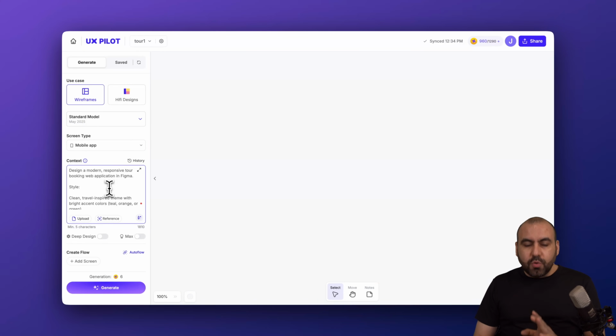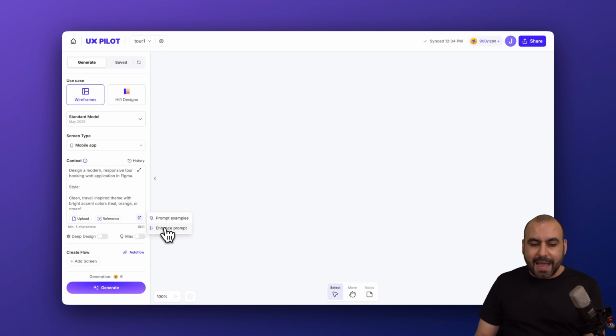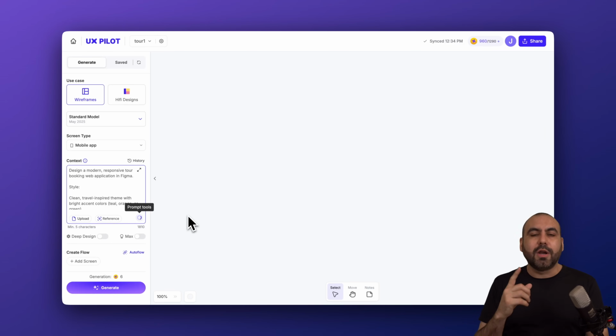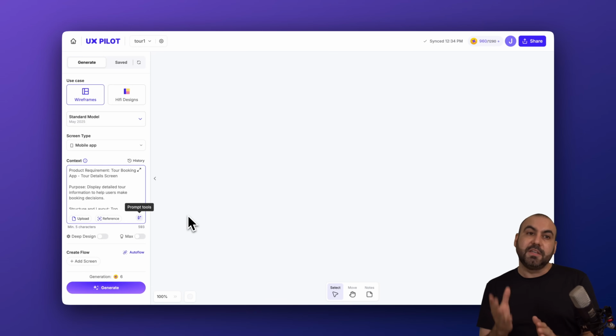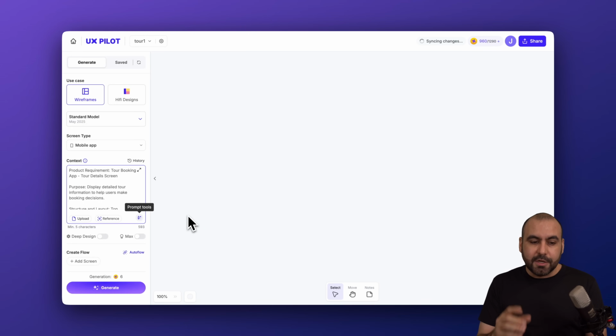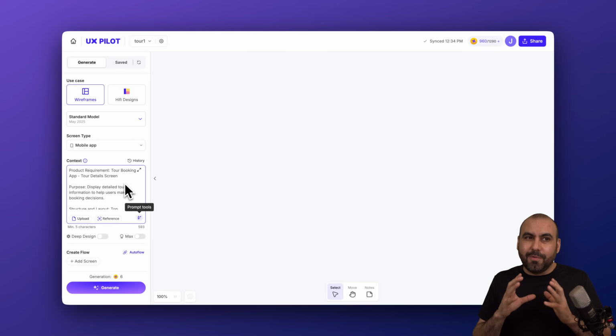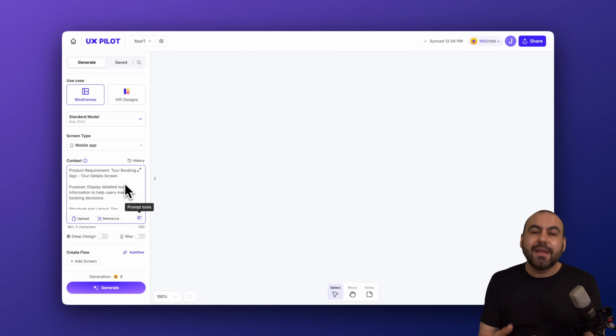And what I do recommend when doing this is clicking on the prompt tools and enhancing the prompt. Or if you're just getting started and just testing, use the prompt examples. The reason I want to enhance a prompt is because it could be a random idea from my head, or it could be a random idea from a different AI system. And what we want to do is use the power of UXPilot to enhance the prompt to work as best as it can here on UXPilot.